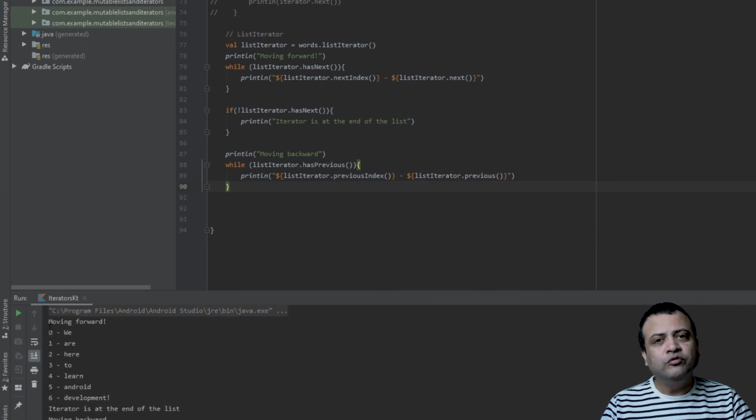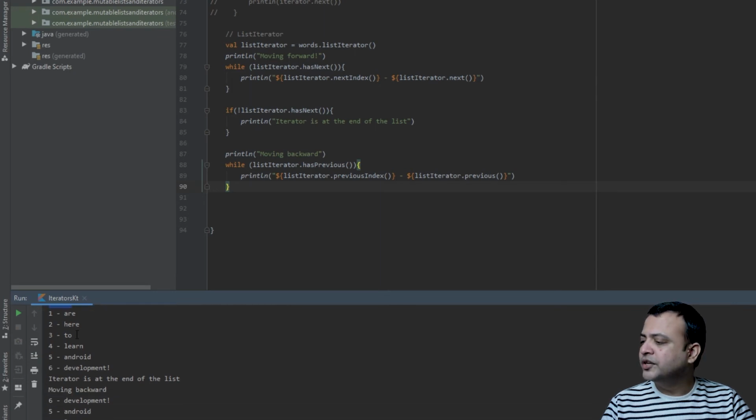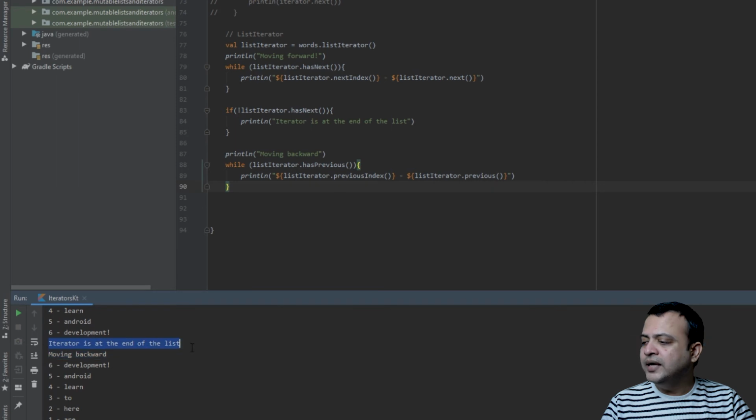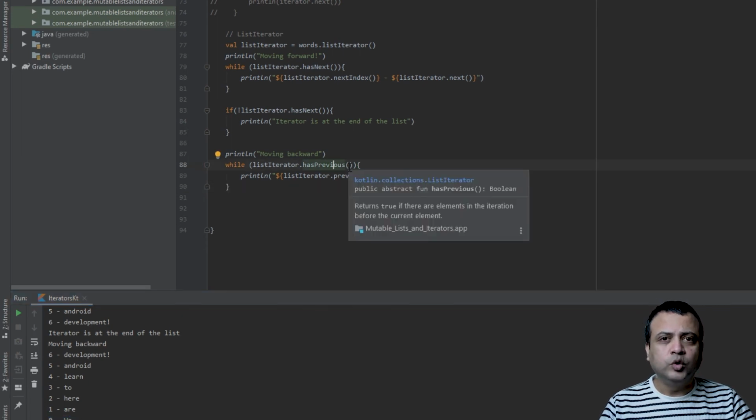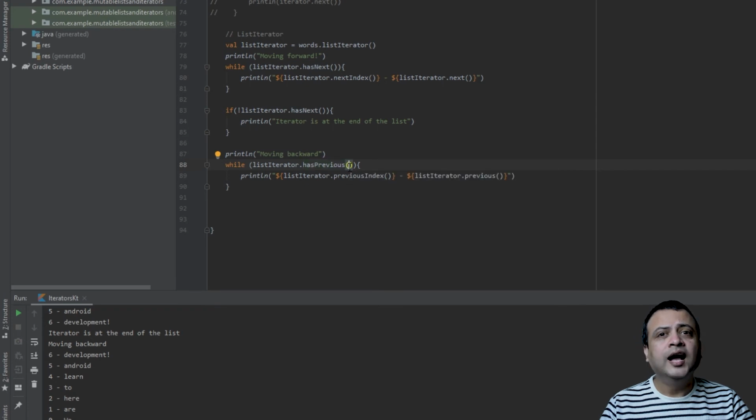We started off by moving forward and printed the index along with the item on that index, one after the other. And then we reached the end of the list, and then we started moving backward. And now we are printing elements from the last index first. The first item to get printed was development. The second one was Android, that is, we are going in the reverse order. And the last item was the first item of the list. The list iterator is very powerful. It allows you to move in both directions as well as access the index along with the value in both directions. So, it gives us a lot more control compared to the common iterator.